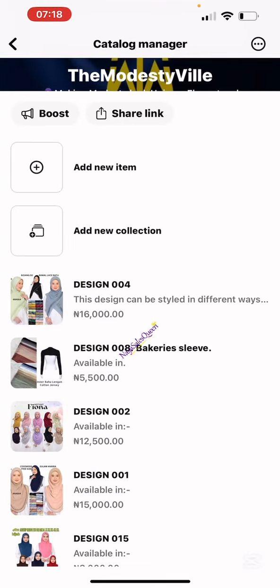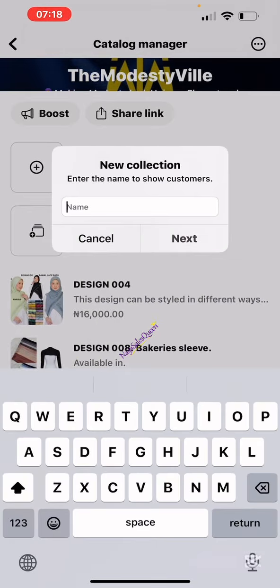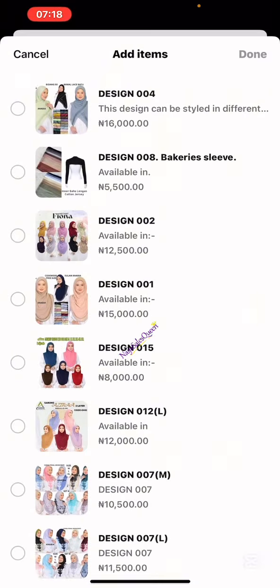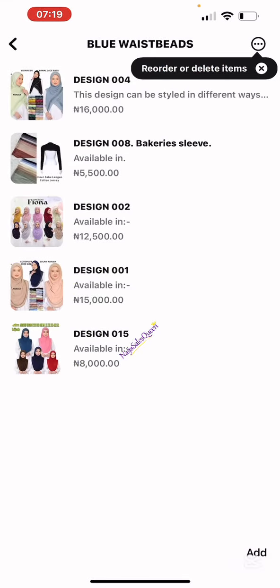So how do you create a collection? Just go to add new collection. Then you can write the name of the collection. You are selling waist bead, so blue waist bead or maybe crystal waist bead. You can actually put all the crystal waist bead you have in a single collection. Then you click on done, and everything is going to be under one single collection.